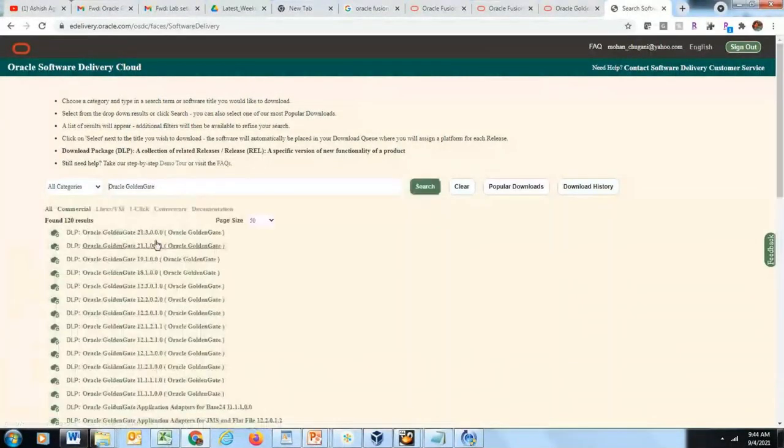So you will find over here Oracle GoldenGate 21.3, 21.1. They have made it available over here. It must be recent only, I'm not sure. I haven't used it yet. So 21c is available on eDelivery.